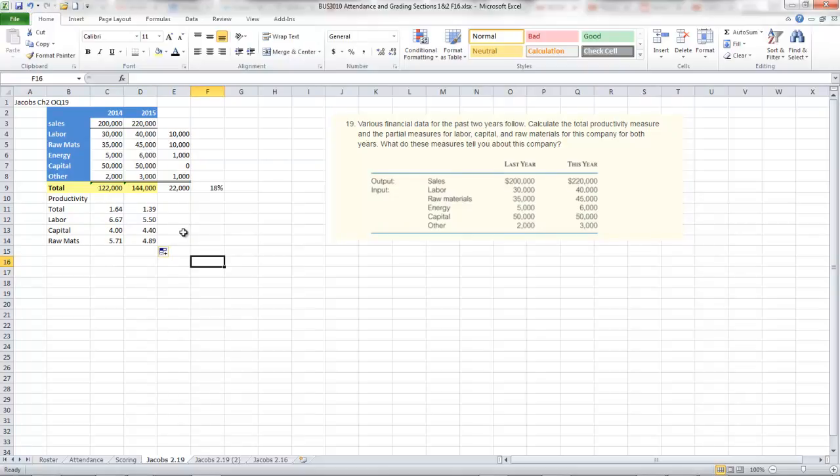So immediately you can start making some observations here. Because the real question is, what do these measures tell you about this company? Per se, in any one year, we don't know whether these are good numbers or bad numbers. That's to be decided a different way. But what happens is year over year, we can at least see the trend that's happening. And what happened here is from 2014 to 2015, we made less money. Our productivity was less overall. That's not a good sign. I think you're going to agree that overall the productivity went down. It went from 1.64 to 1.39. We don't want to see that.